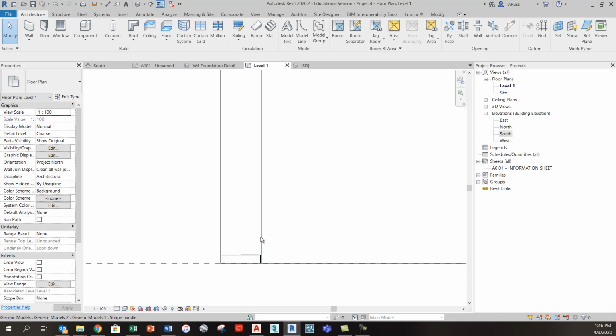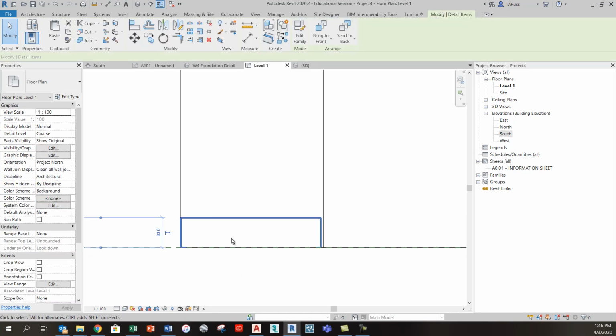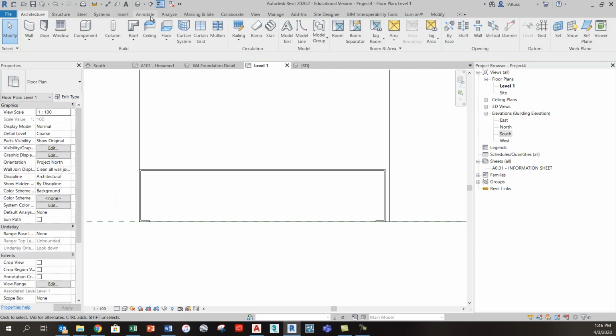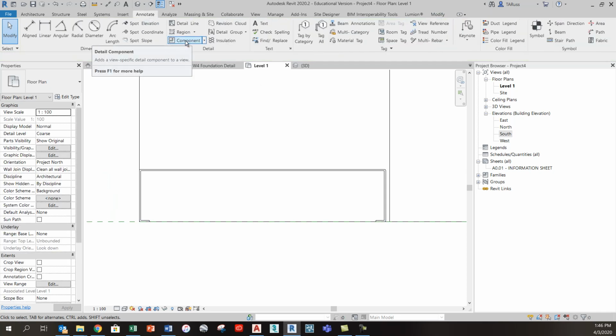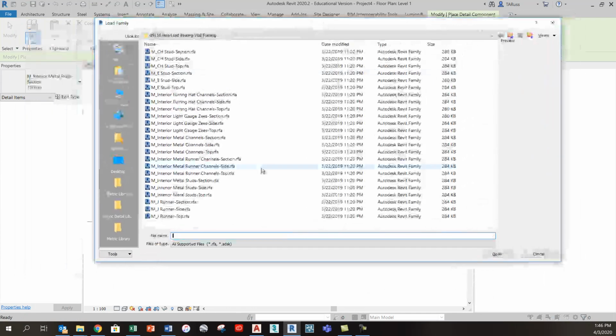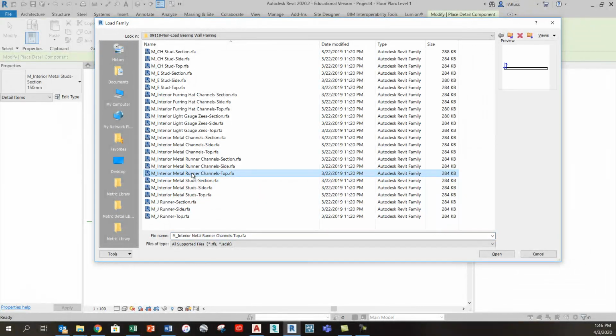And there you can see the extruded lower track. And I've placed here the 2D profile from the library for the vertical stud. So I just repeated the same process. I just went to the Annotate tab, clicked on the Component tool, Load Family, and that vertical profile was just a little lower down the list here.